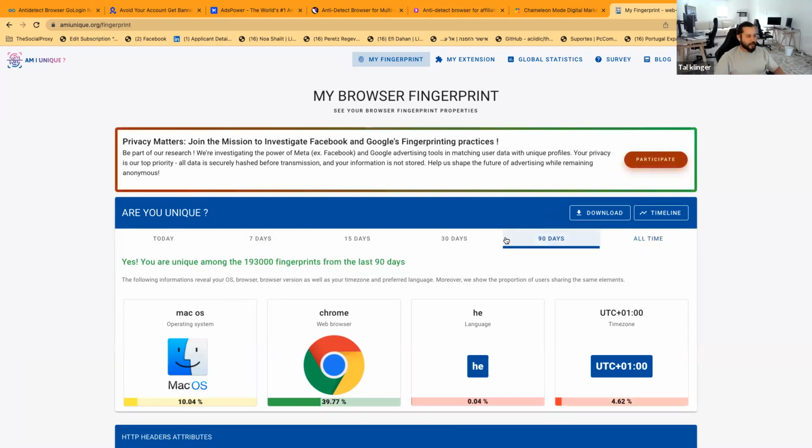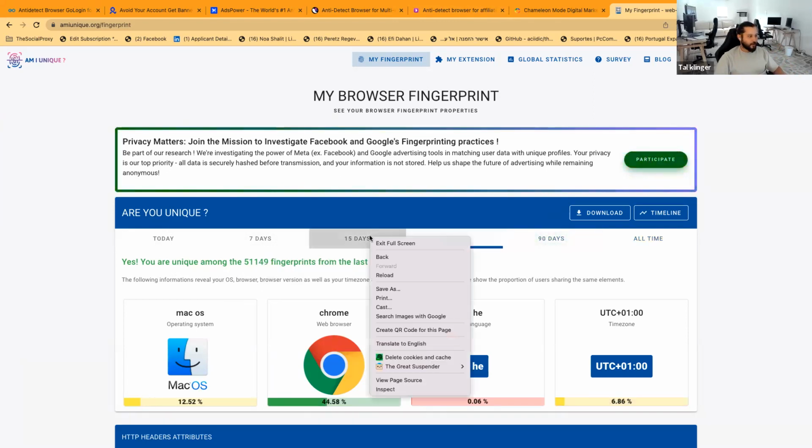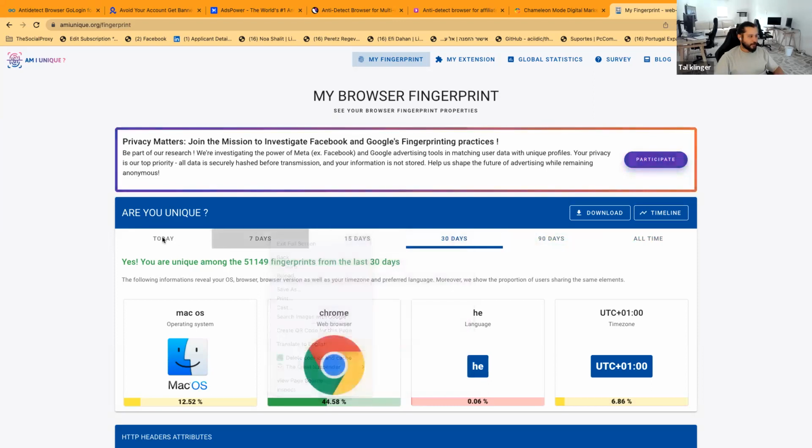You can actually do it on a shorter term, and then see if you're unique among the newer fingerprints, or less. You see here they have fewer fingerprints they collected. So you will be maybe less visible, but if we are going on all time, it's really easy to track you down.